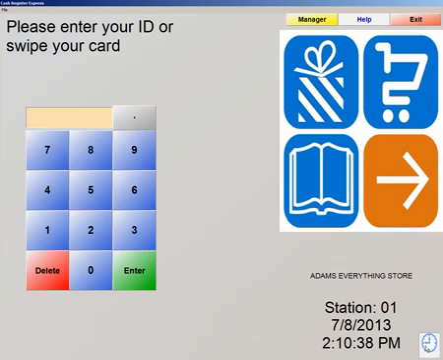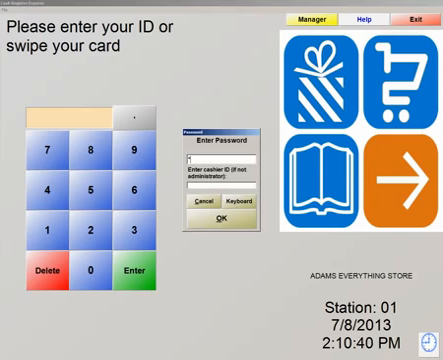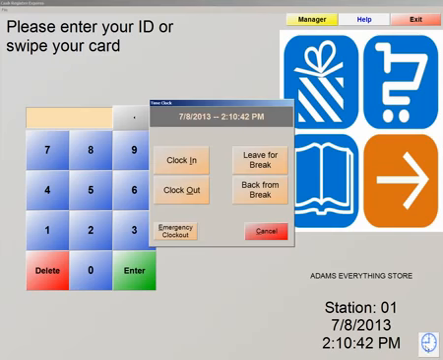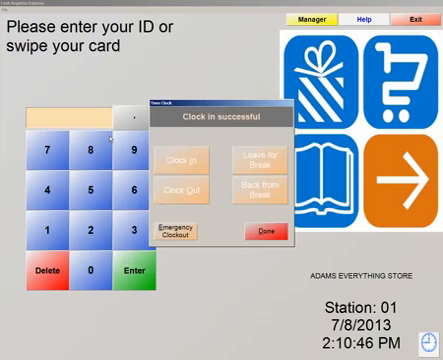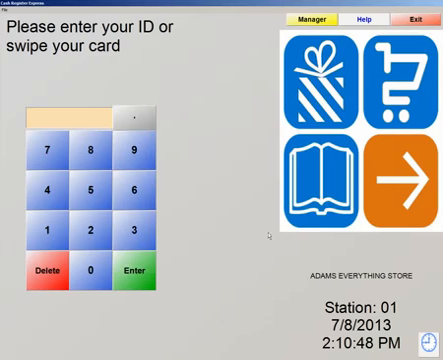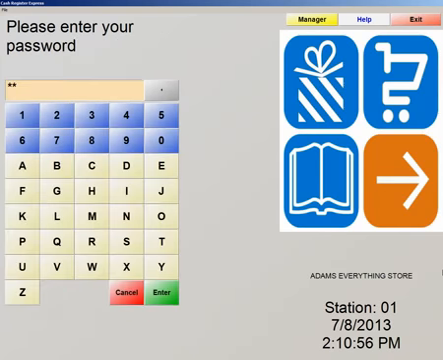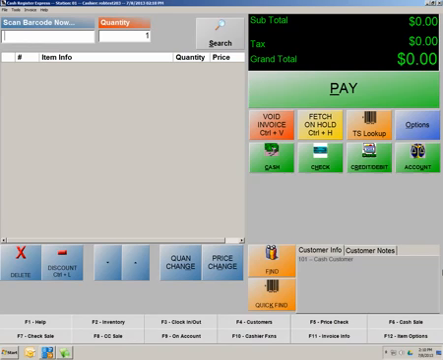So now we're going to clock in as a cashier. 03, enter, 03, enter, clock in, and now we're going to select cashier. Now hit done. So now when I clock into the system, I should be able to go into my login screen. There you go. I was able to get past my login screen, and now I'm in my invoice screen.